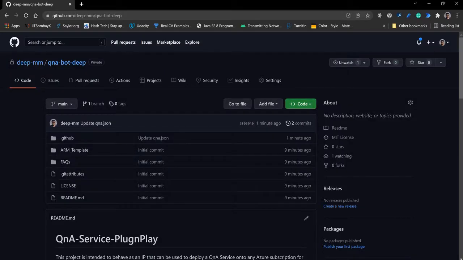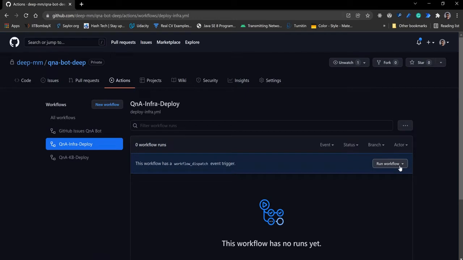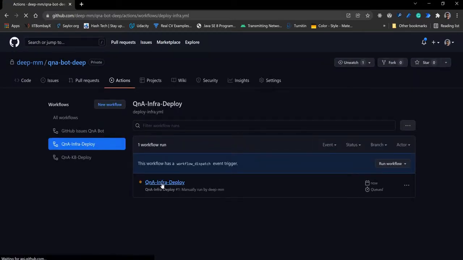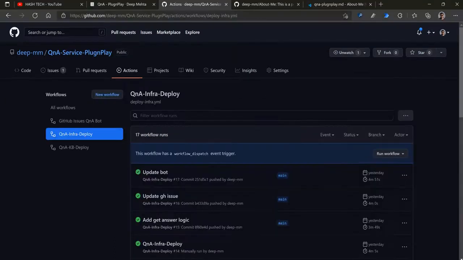Now that we have updated the variables and committed all the changes, let's run the infrastructure deploy workflow, which is responsible for deploying the infrastructure resources onto Azure. I'll click on run workflow, and it should initiate the run. It will take about 2 to 3 minutes to deploy. Once the deployment of infrastructure succeeds, you should see a green tick, something like this.